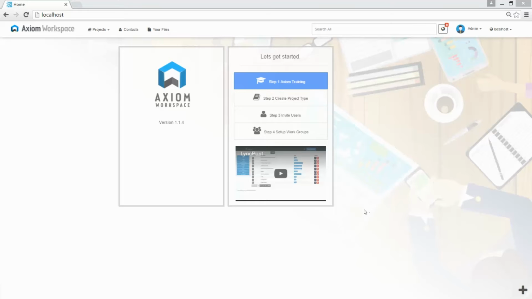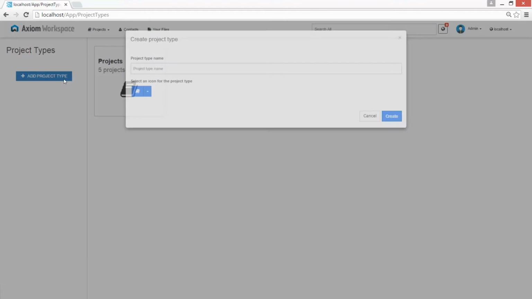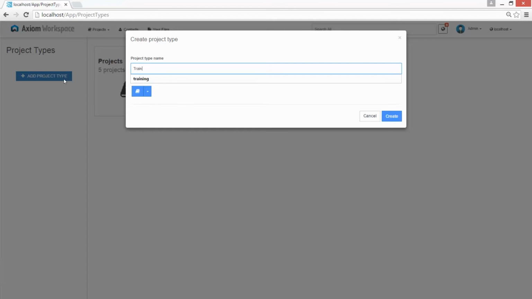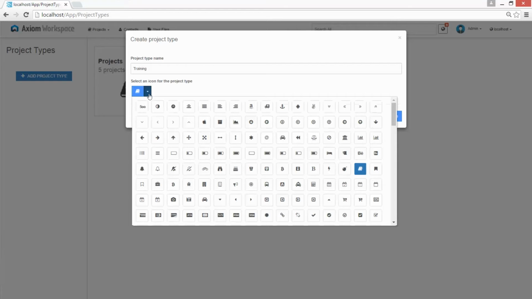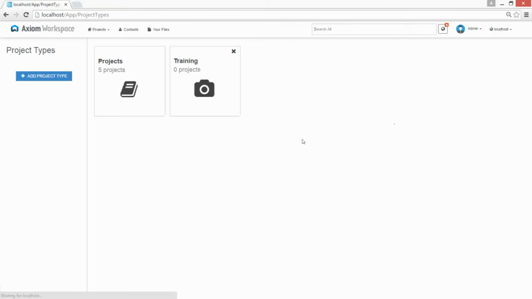Another thing you'll want to do right off the bat when you get started is create your custom project types. Project types are helpful to organize your various projects. You can create one for a company's new marketing initiative, for a certain year's tax season, or even something as simple as a home improvement project. Simply click on the Projects tab and then Add Project Type. So let's create a project type for training. Give the project type a name and simply select an icon from the list. Now we have a new container for projects that we can use for training new employees.